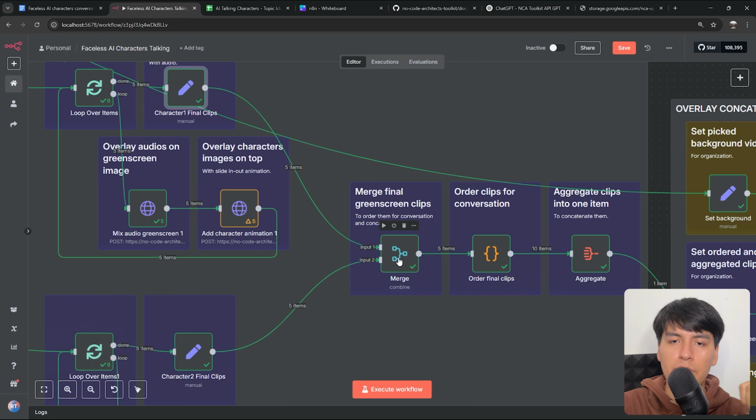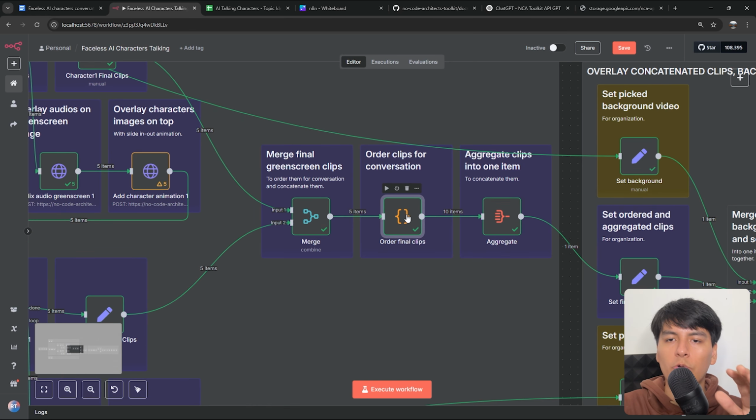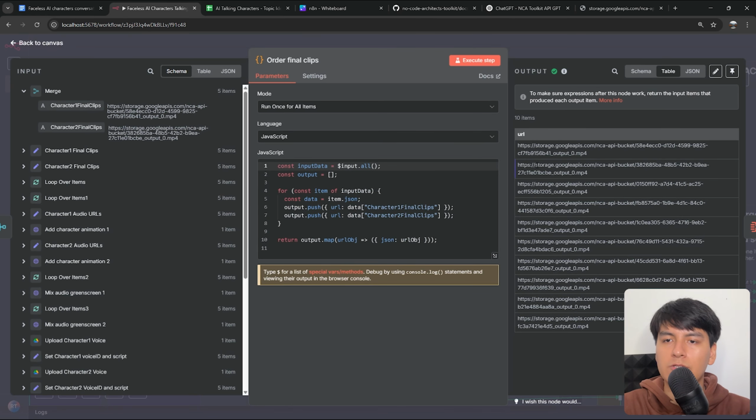So after that, we then just merge all of the final clips. We don't merge them in the video, but we just merge them in the items. So the first item will be for the first dialogue, the second item for the second dialogue, and so on. And then we just use a code node to order everything up into an actual conversation list. So again, I'll be leaving this code in the description, but essentially the first character will start talking, then the second character will respond, and then the first character again will respond, and so on for all of the conversation.